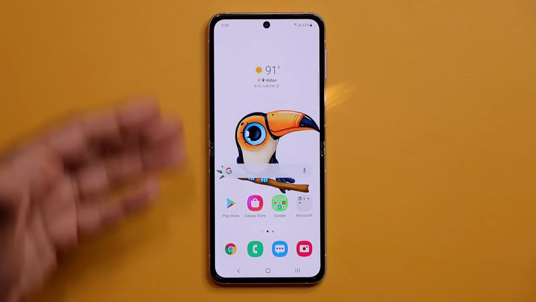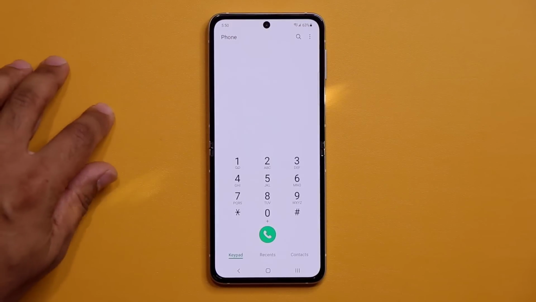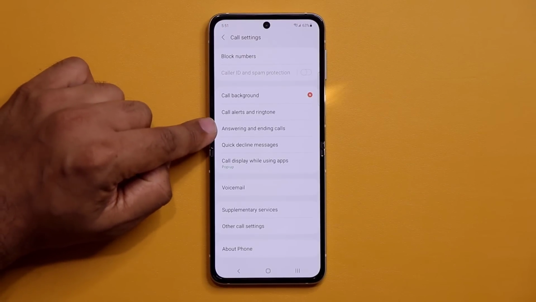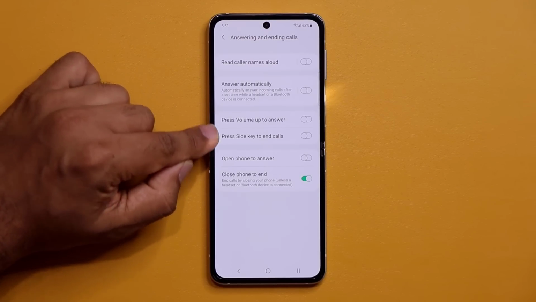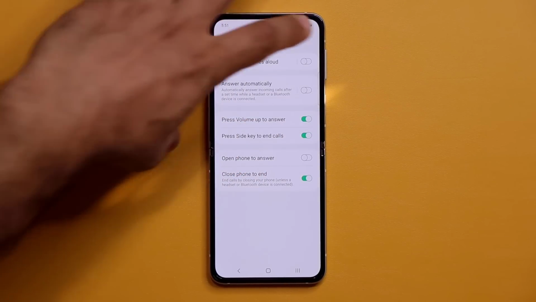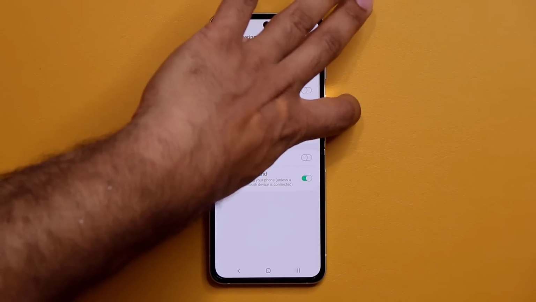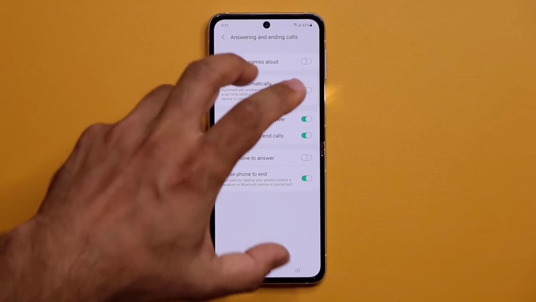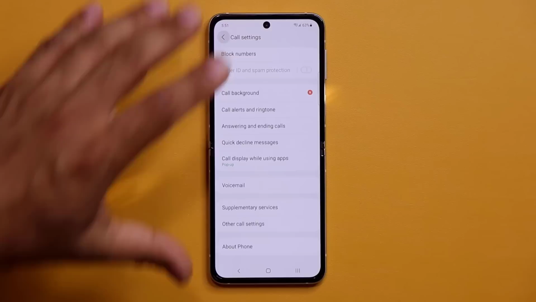Now, even if the phone is flipped shut or it's open like this, there's a setting that you want to change. You want to go to your phone, tap on the options and go to settings, and under answering and ending calls, you want to make sure you enable physical keys to take calls or end calls. So look, if somebody calls me right now, I can press volume up to accept that call, or press the power, the side key, to reject the call or end the call. And again, like I said, you can do this even if the phone is shut. So you get physical keys to accept calls, which is fantastic.